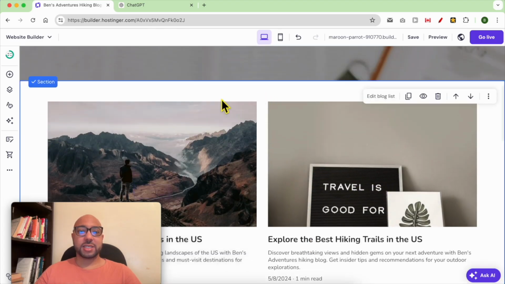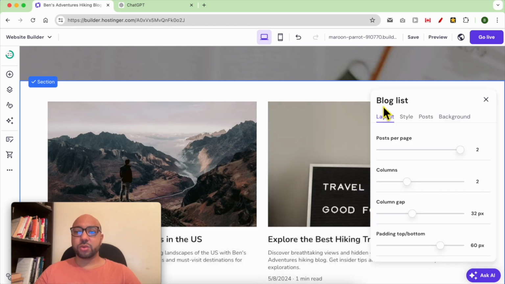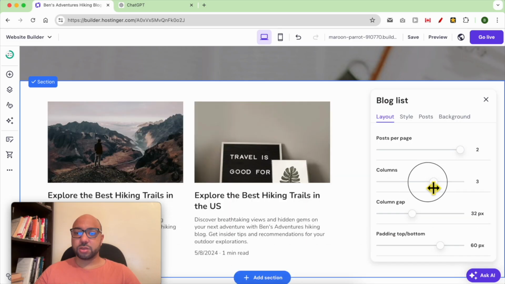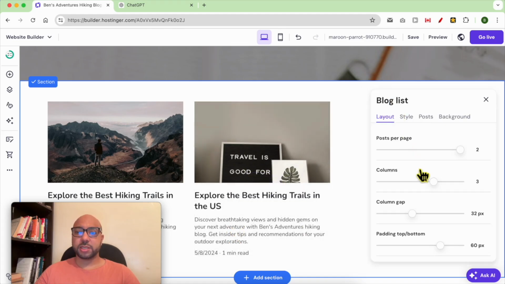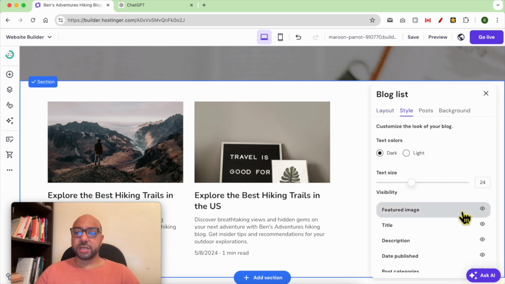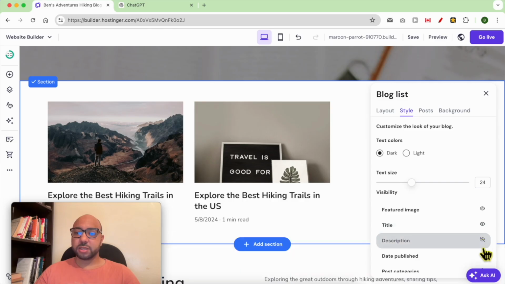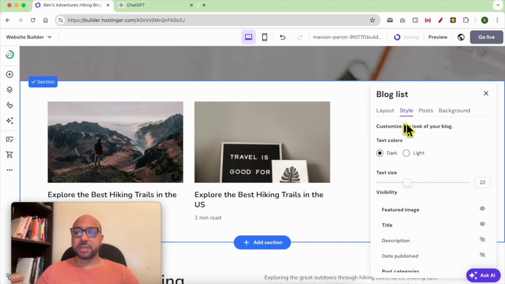As you can see, this section is the latest blog posts. What I want to do is to use 3 columns instead of just 2. Now my next blog post will be showing here. I want to hide this preview text. To do that, click on edit blog list, go to style. As you can see, I can hide the featured image, title. For the description, I don't like it. Publishing date, I also will hide it. You can edit the text size.